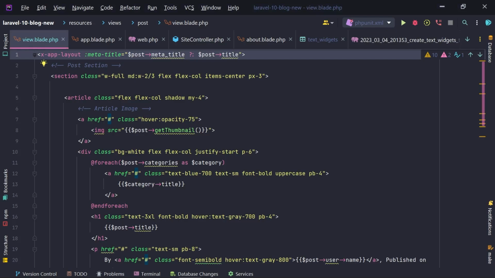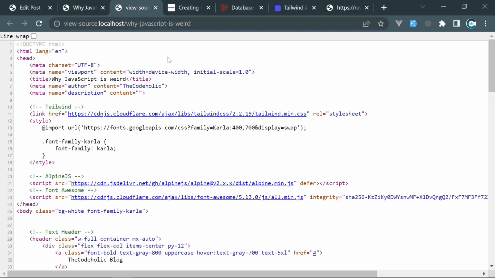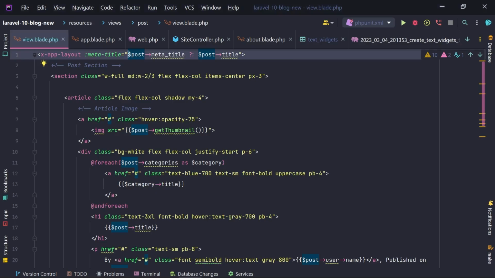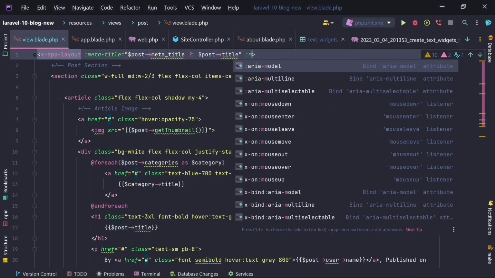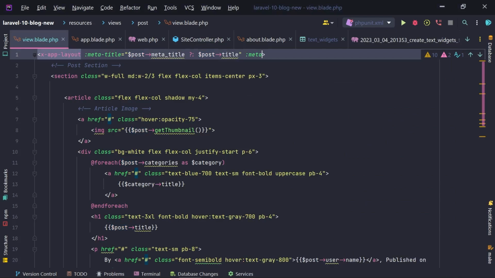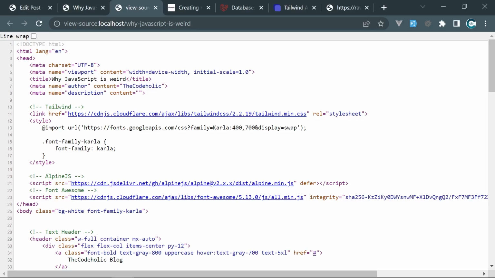We can also prefix or suffix the actual application name, like the Codeholic blog. We can prefix that or suffix that. You can do this as you want. I'm going to leave this right now as it is. Why JavaScript is weird. And we can also specify meta dash description is post meta description. So I save that, I reload, nothing's passed right here.